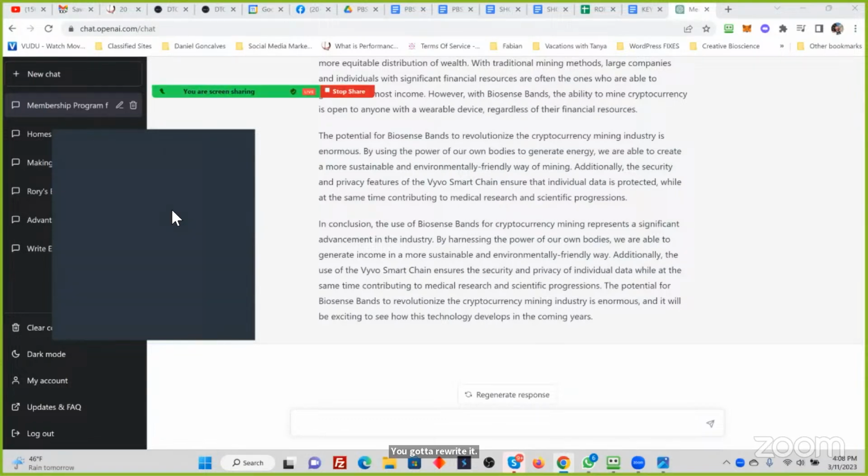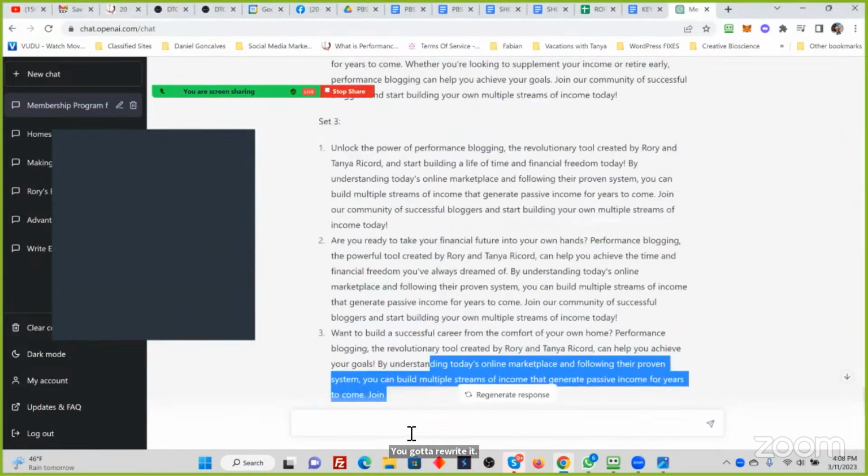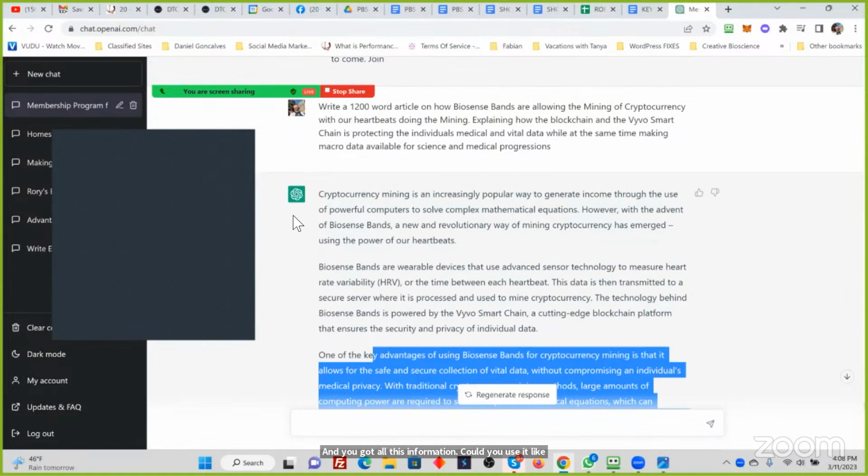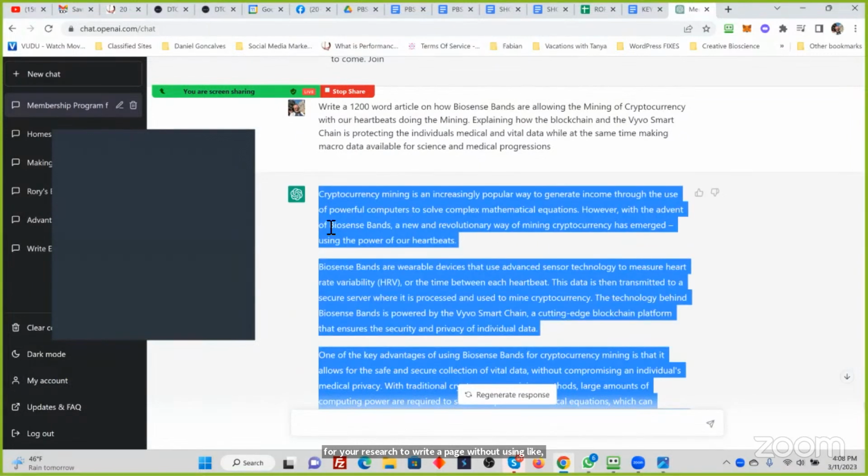Yeah, so I was going to say, if you put that in there and you got all this information, could you use it for your research to write a page, obviously not copying and pasting it? No, you can totally use this to build a page, right? So I'll take this and I'll show you guys an example.